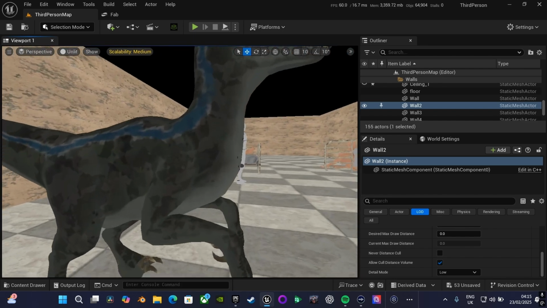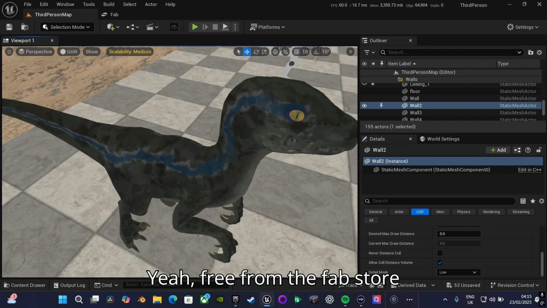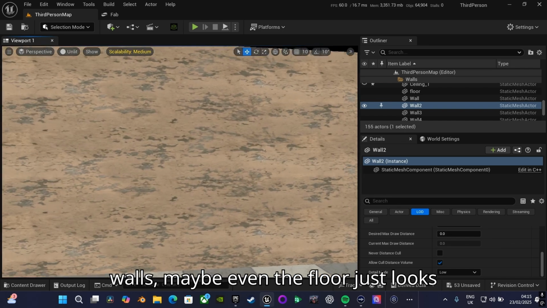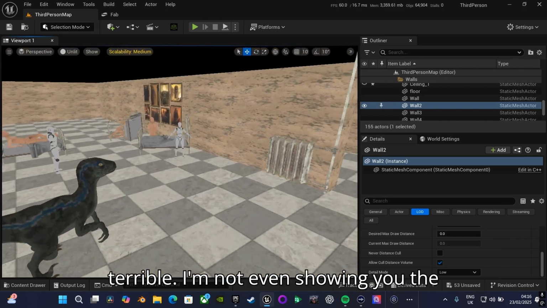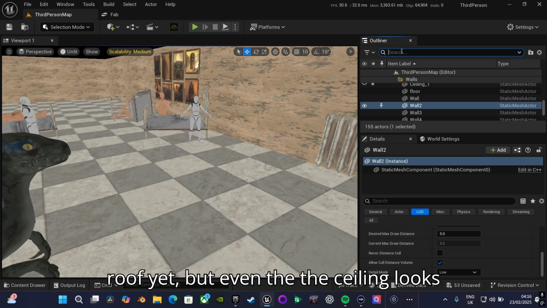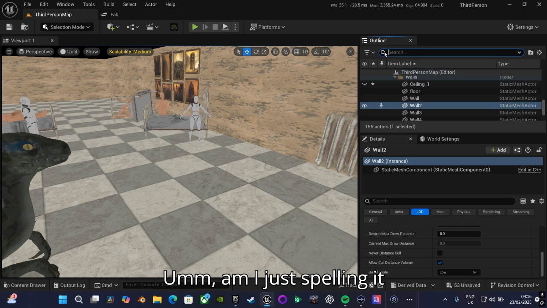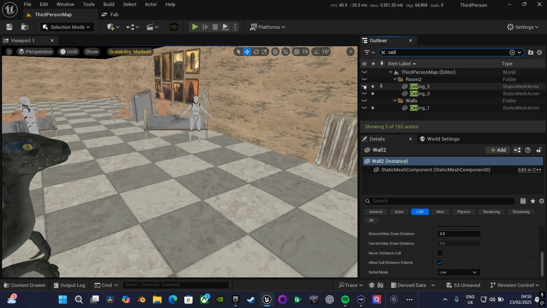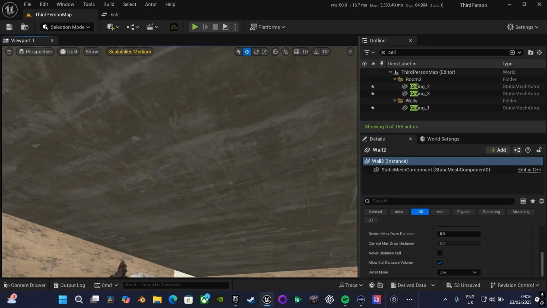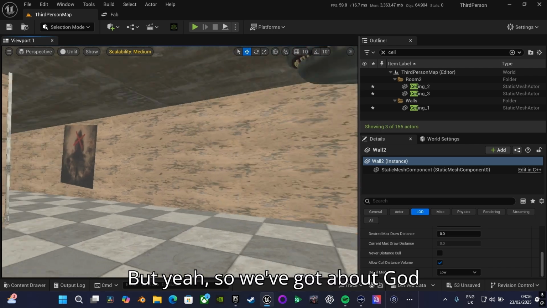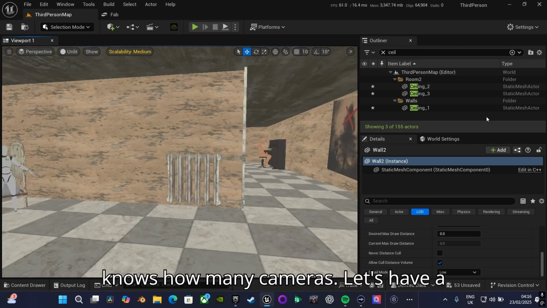This dinosaur, yeah, free from the Fab store. Again, I have to work on the textures. You might already have noticed that the walls, maybe even the floor, just looks terrible. I'm not even showing you the roof yet, but even the ceiling looks terrible. Am I just spelling it wrong? Yeah. So this is the roof, because I just wanted a roof. But yeah, so we've got about God knows how many cameras.